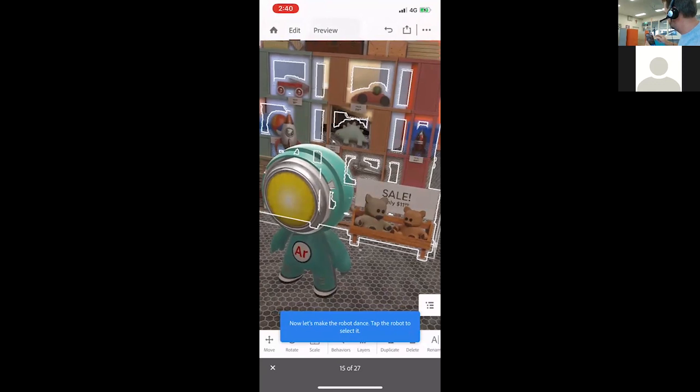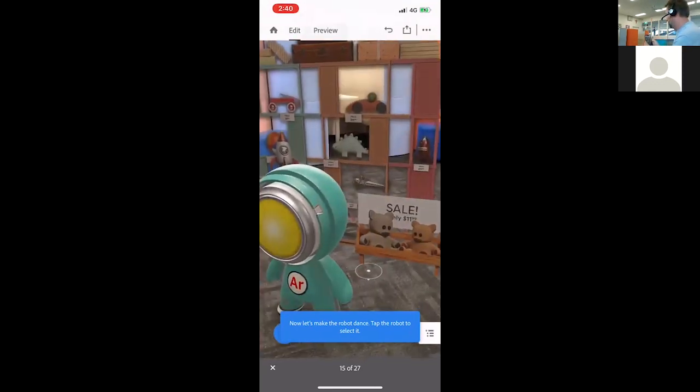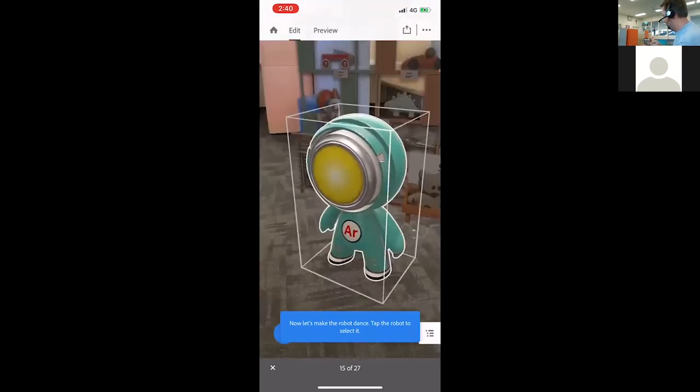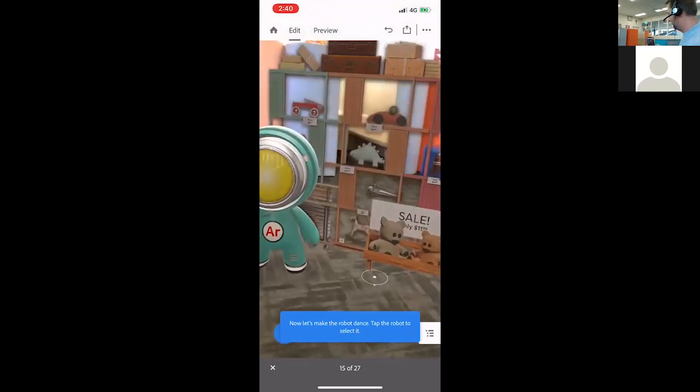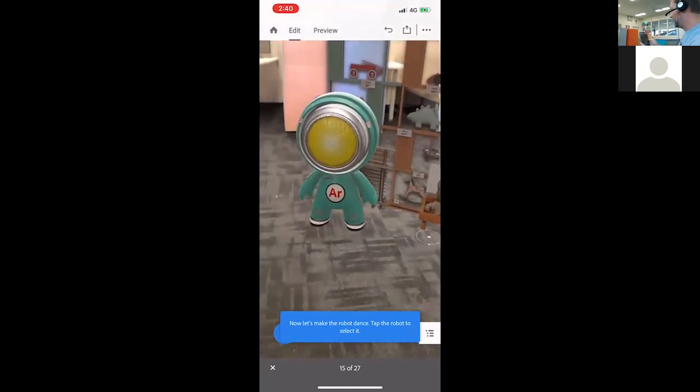There we go, looking good. And our robot, let's put him closer to it, rotate him a little bit, like so. Now let's make the robot dance.